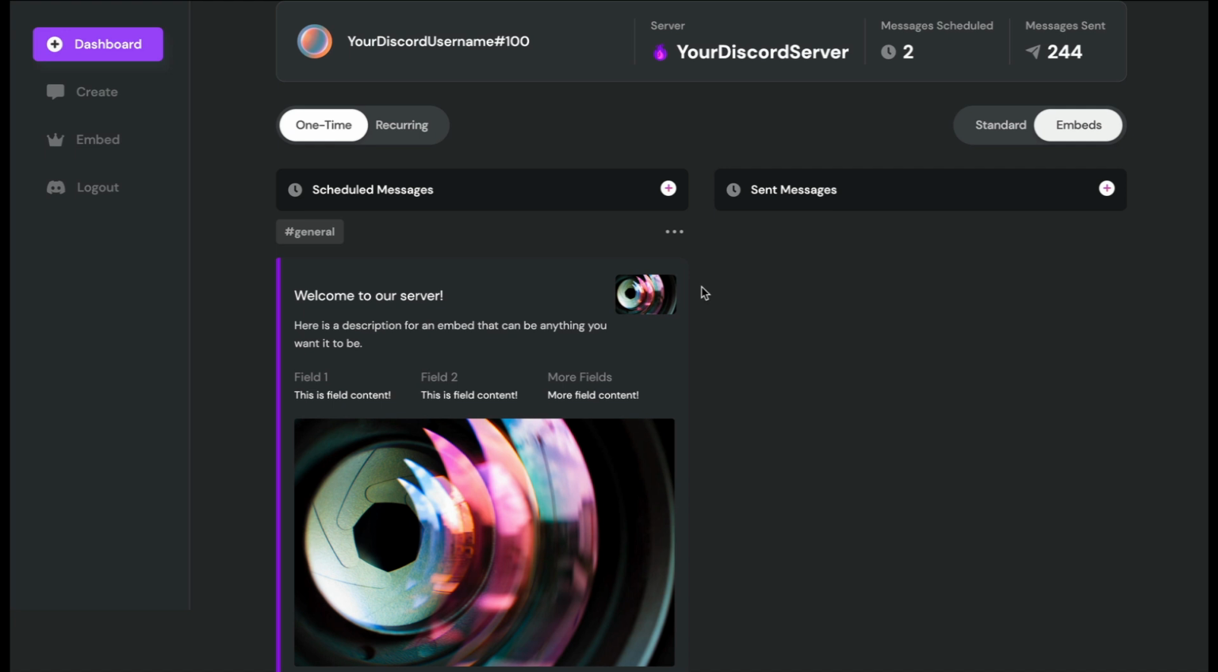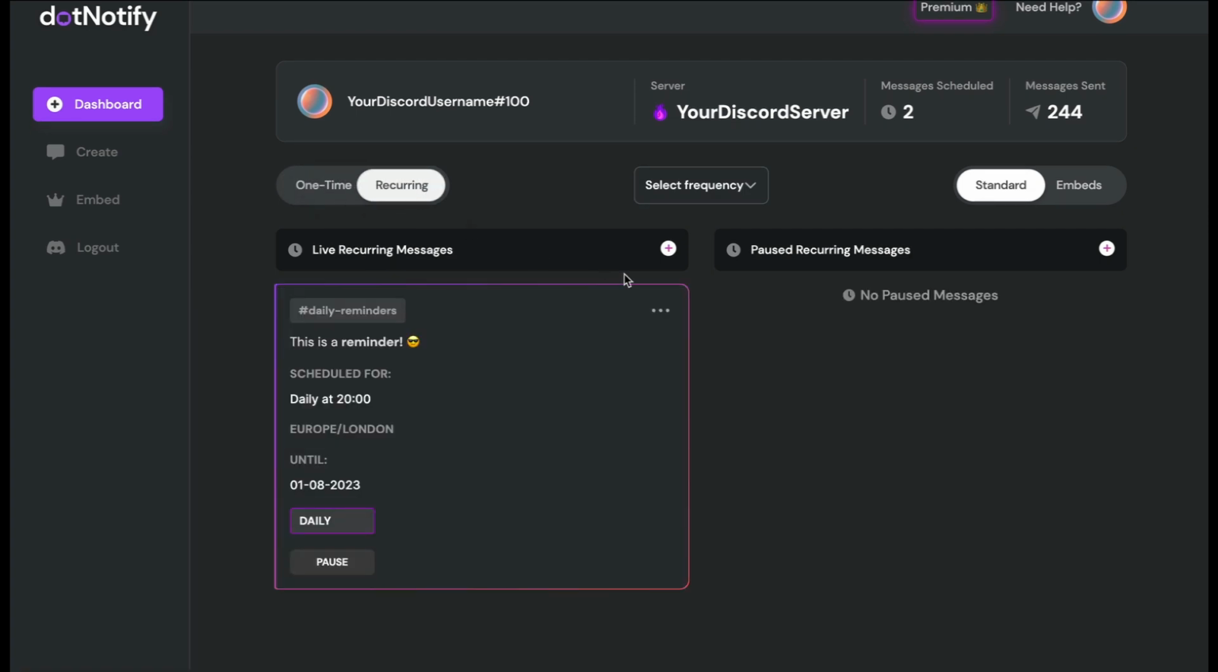Now, .notify isn't just embeds, of course. As I mentioned earlier, you can also schedule one-time and recurring standard messages as well across your server. It really is the ultimate messaging tool for Discord. So if you want to generate and create embeds and schedule them for the future, and maybe even have the functionality to set up reminders as well, .notify is for you.